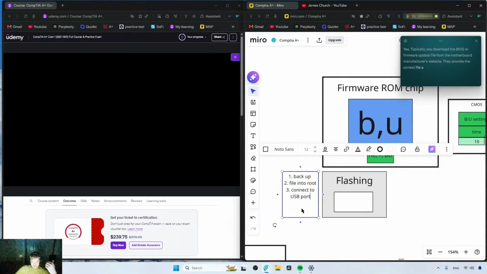Okay, so I just download the file, put that file into my root, and then, so first I back up my settings. And how do I back up my settings? What does that mean?